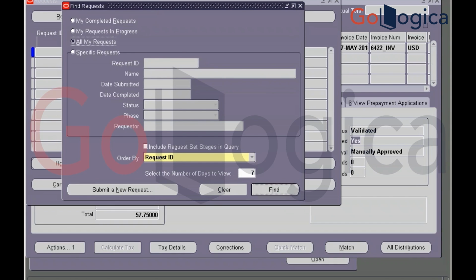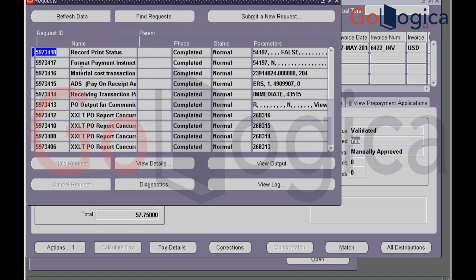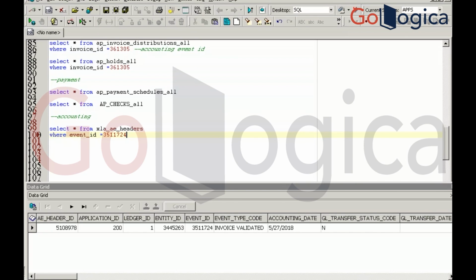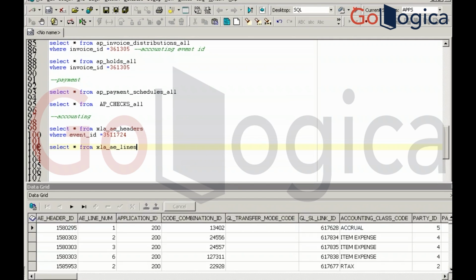Click on find. Now some program is running, and the record print status is going to be printed. Accounting has happened. Once accounting has happened, what do I need to do next? Now you can also see the XLA lines, the XLA AE lines. What do you know here? The header ID, the AE header ID.